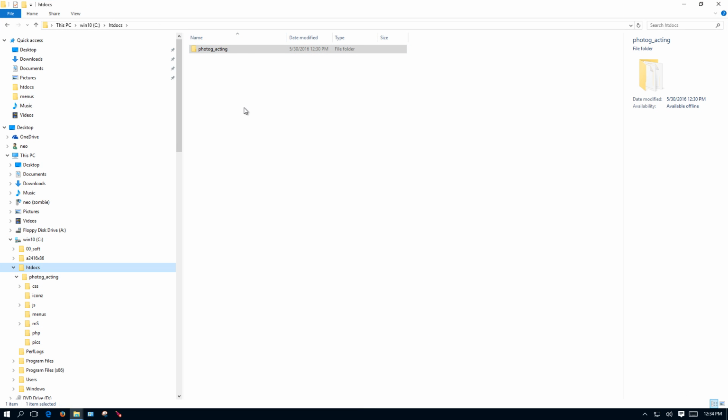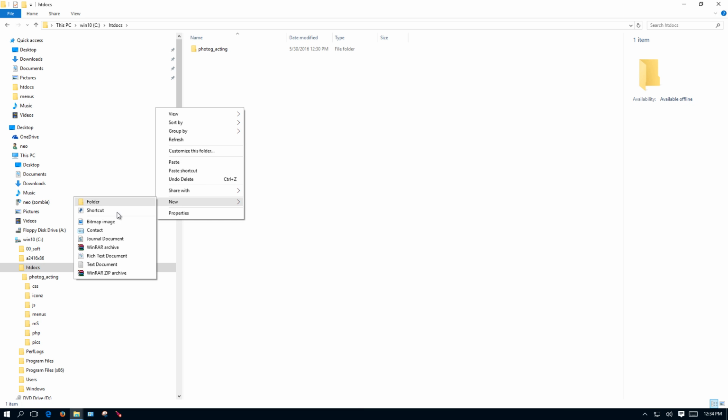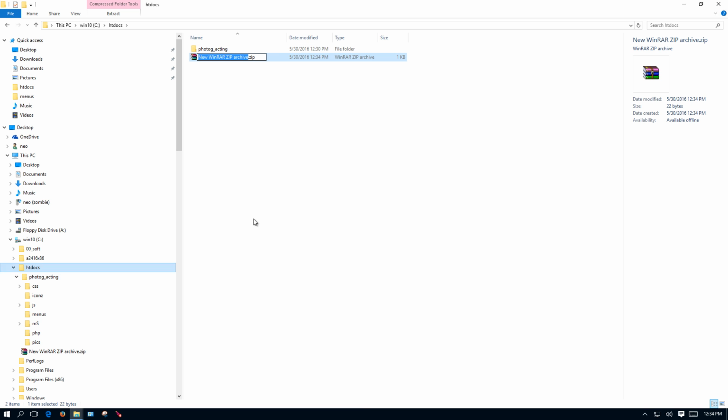Here's photog acting, and I'm going to right click, and I'm going to make a new WinRAR zip archive, or a RAR archive, either way. And I'm going to call it photog acting. Now, that's a zip file with nothing in it, a compressed file. All of this, everything inside of it that you see, I'm going to drag into here. I could show you this way too. I'm going to drag all of that into here.